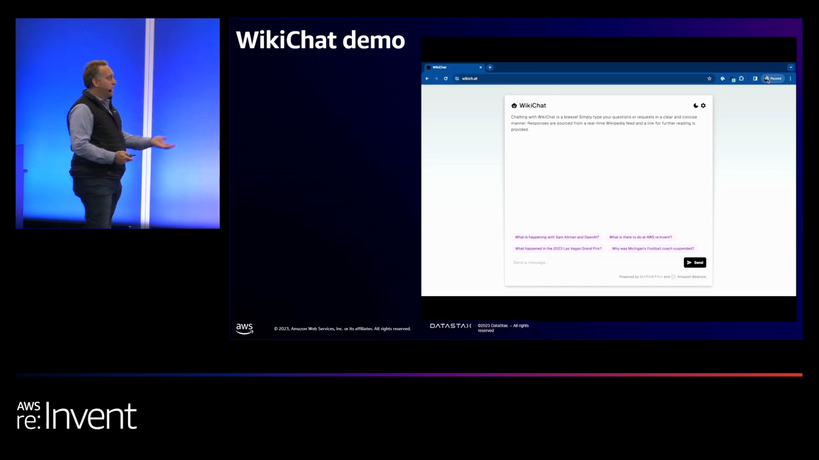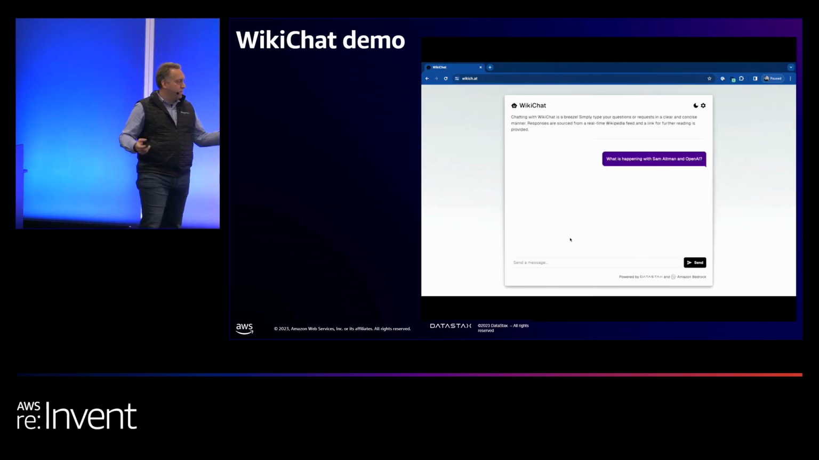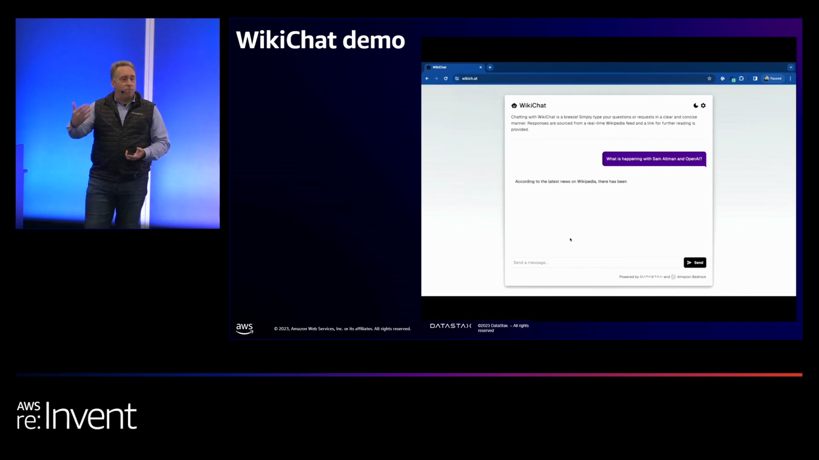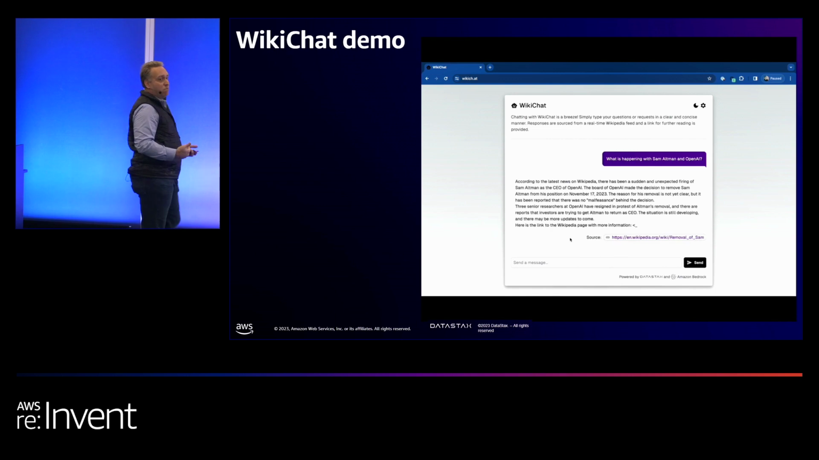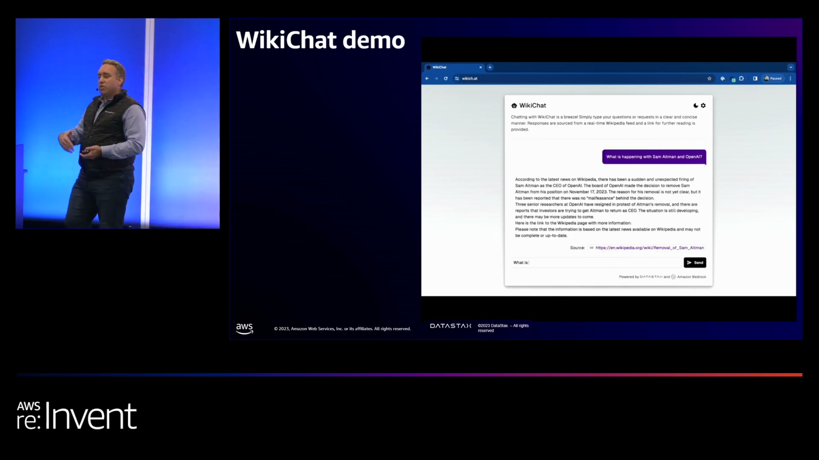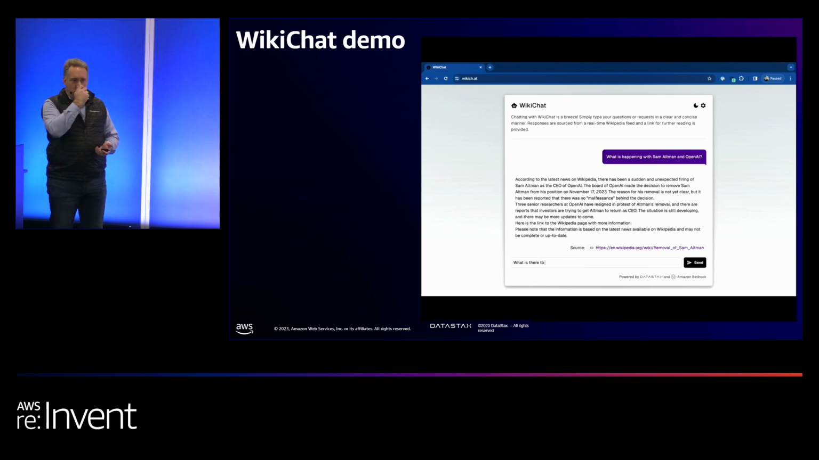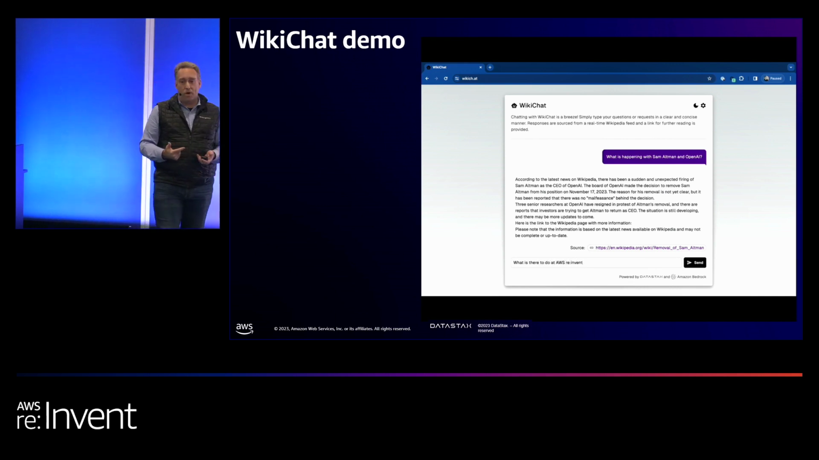So a great example here is if I click on the statement here of what happened with Sam Altman at OpenAI, that will go to our backend database, and you're going to see a response back that's coming from Wikipedia. It's giving you a source, and ultimately, as we develop this application more, there are going to be follow-on conversations thrown as well.